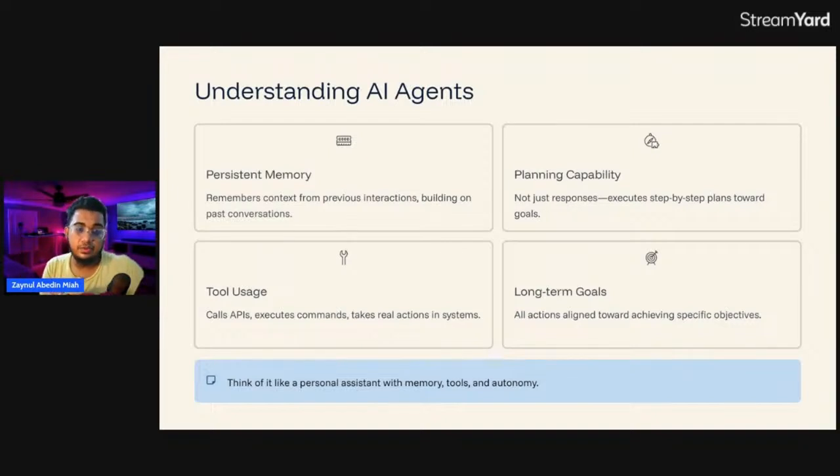It doesn't just respond to you, it creates a plan for you. If you say set up a new Azure storage account, it knows the steps: authenticate, run the command, verify, confirm with you. Then third, and this is the big one, it can actually call functions, execute commands, take action, not just tell you how it can be done.